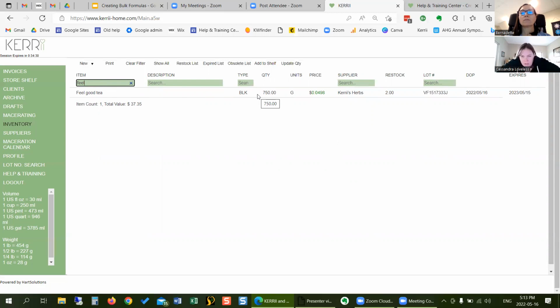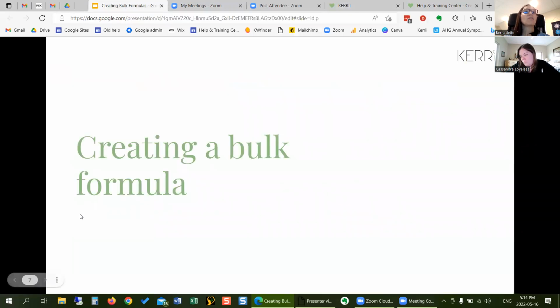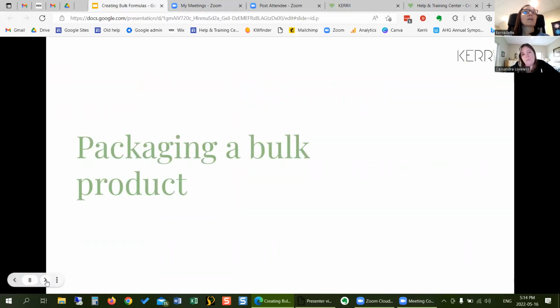My only question is, when do you start doing the packaging part where you add in the tea bag or the tea balls? So the packaging is done after you've created the formula. Okay. So let's go ahead, that's our next step. We've created a bulk formula. Now we're going to package it.